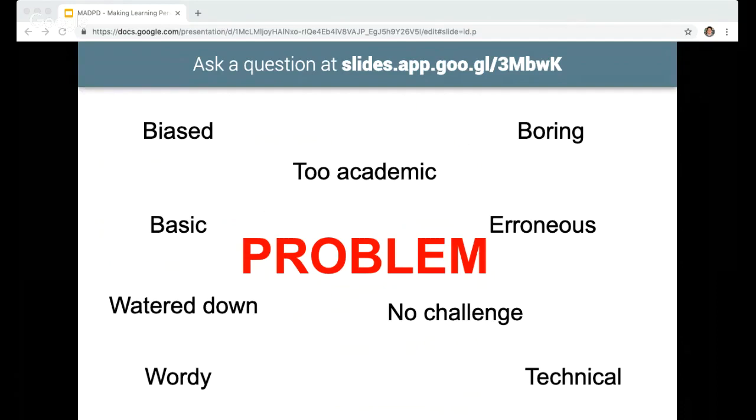Again, I said it was boring. I found it quite basic also. The information just got you from point A to point B, but there wasn't an interactive element to it, or links to videos or other resources for my students to engage with and conduct their own research. And as you saw earlier, there was erroneous information. Sometimes it was watered down, no challenge, oftentimes very wordy, and in the end, a lot of things got technical.